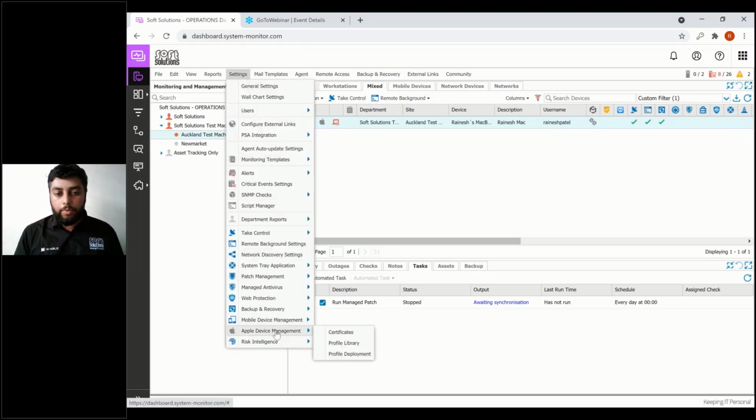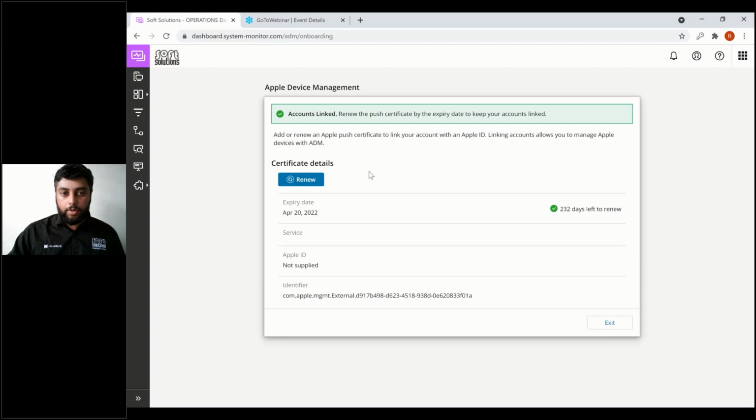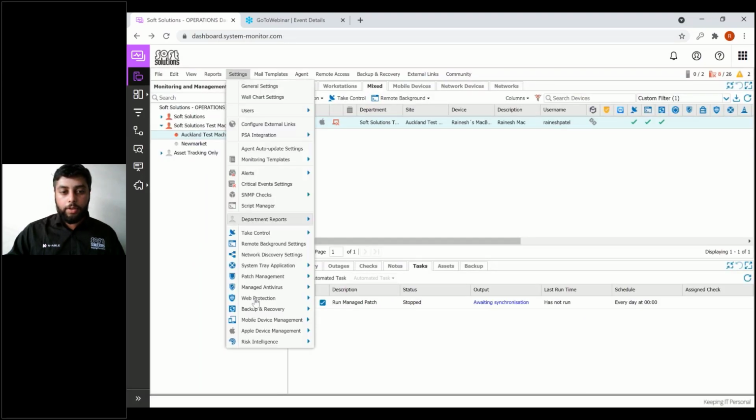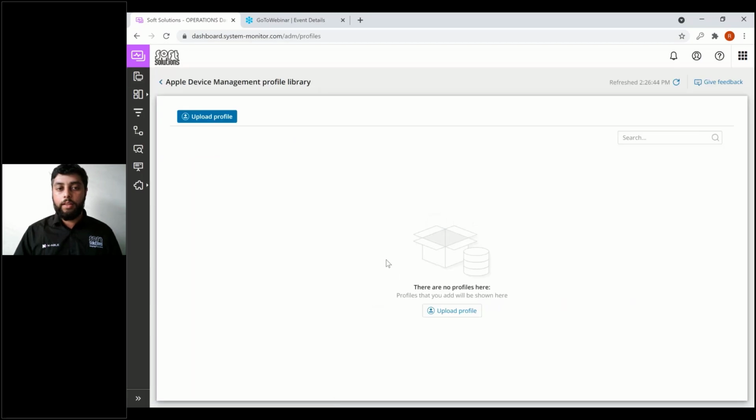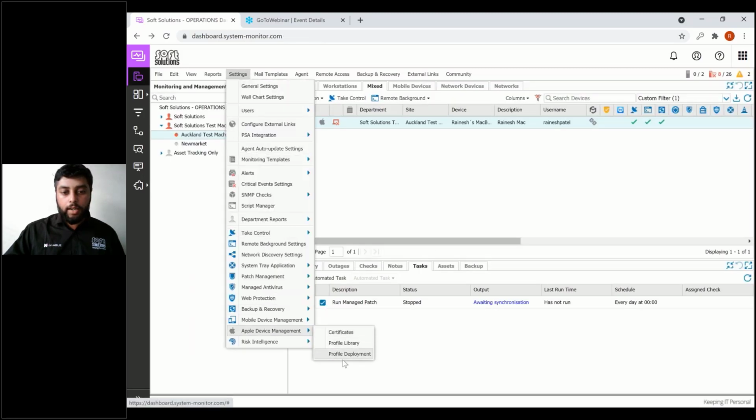And lastly, the Apple device management, which I was talking about before. Here is where you're going to be uploading an Apple certificate. This is what it looks like. You can see that I've got quite a few days to renew it. And from here is where you can do the profile library and upload the profiles that you create via a third-party application onto the RMM. And here is where you can deploy that profile as well. I'll be sending you a very short video after this on how you can do it, and from there you'll be able to figure out how to do the Mac configuration policies.